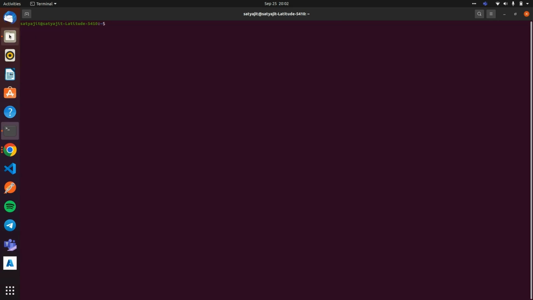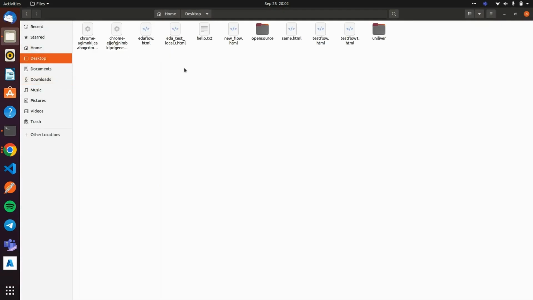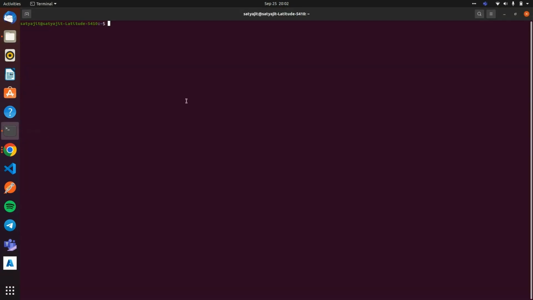So in this, let's say I'm going to the desktop. I copy the path here, change the directory, paste the path and enter. It will redirect to the desktop. In the desktop directory, I can create a virtual environment. I'm using a Linux machine.